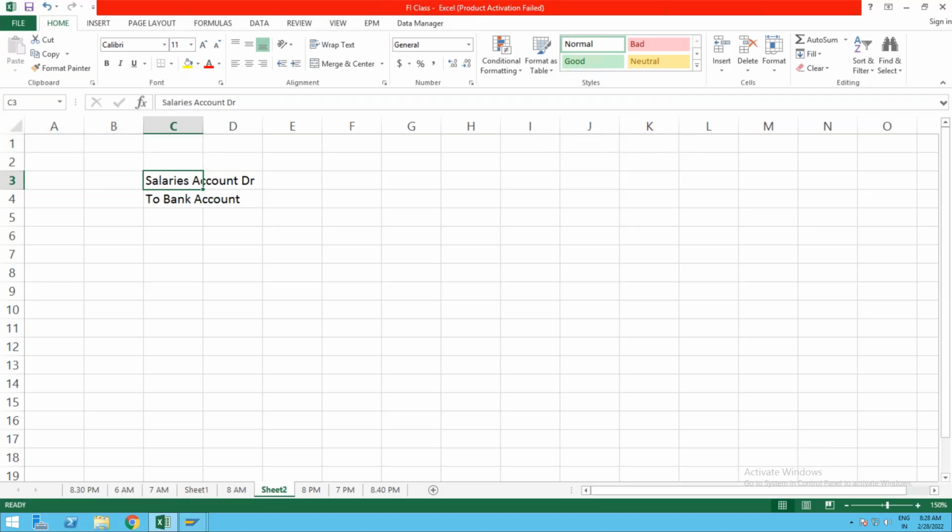First, we need to create the master data, like the salaries and bank. At the same time, we will also create the ledgers. We need to create separate ledgers. Then we will post the entry, and that entry will go to the ledgers.